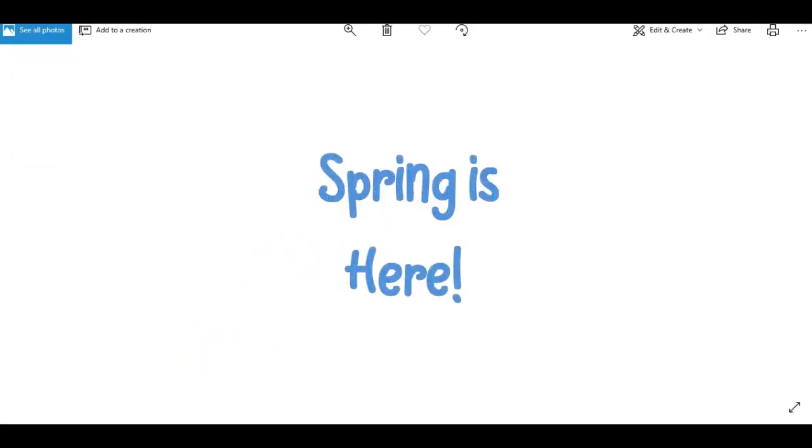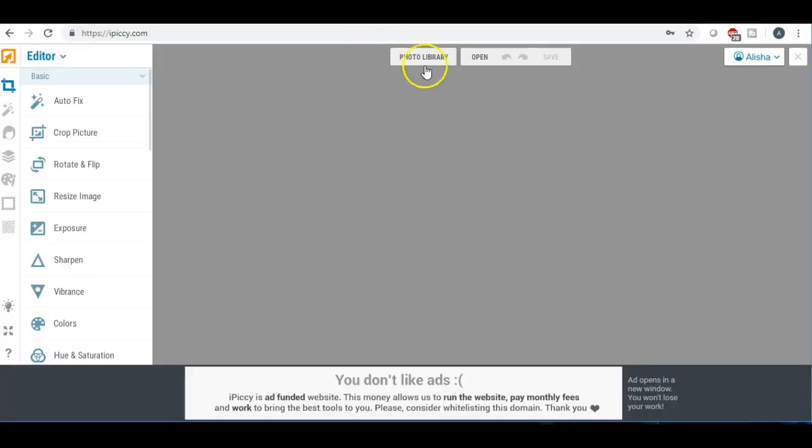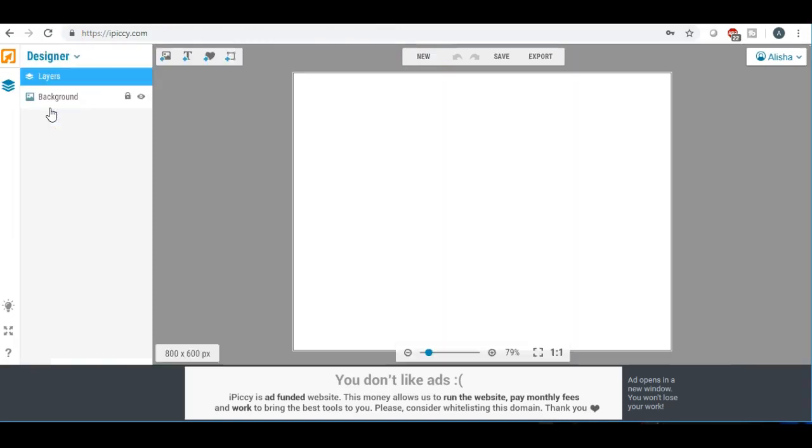Okay. And then now we can close out of this, and I'm going to hop back over here to Lunapic, and we're going to click over here on our designer, and I'm going to show you exactly how to make a design. And this isn't going to be anything spectacular. I'm just trying to show you exactly how you can do this and eliminate some steps along the way.